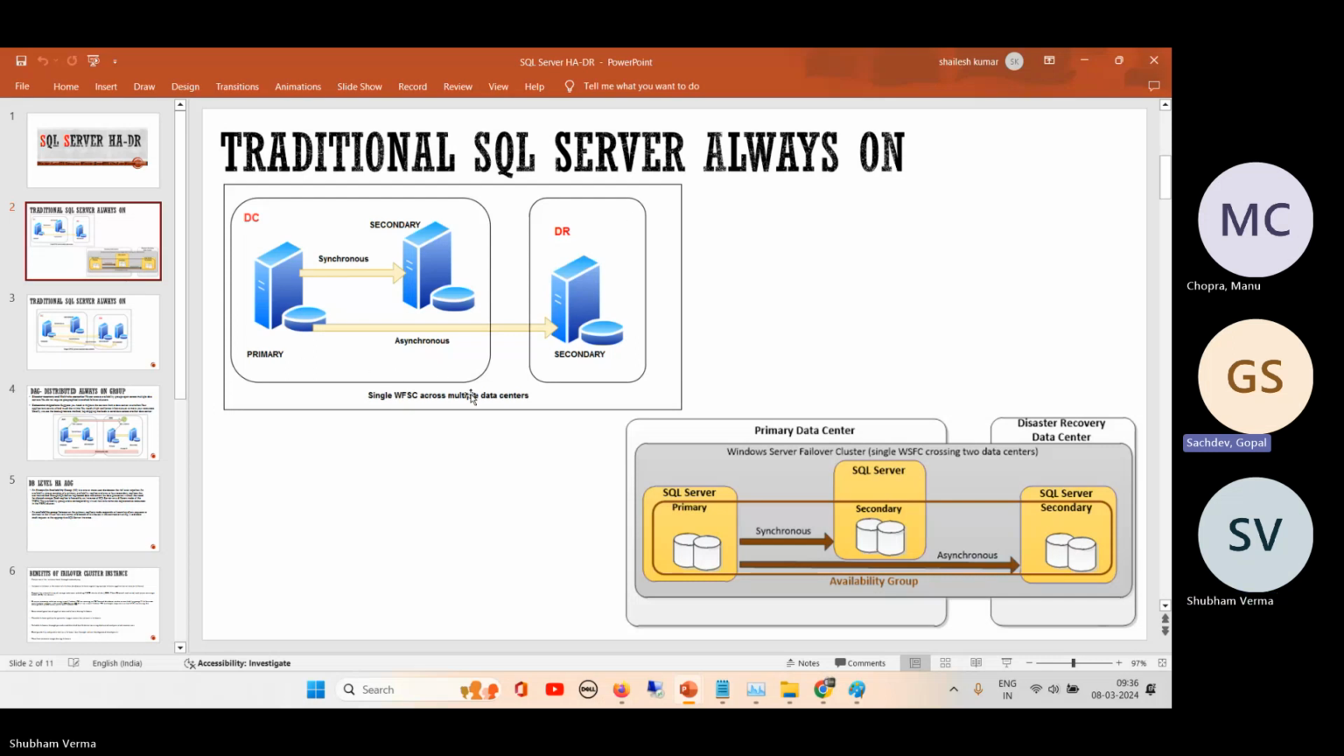If the third is not part of the cluster, then how will you add that particular secondary into the availability group? Because this is a failover cluster, it becomes standalone. See here, this diagram shows a single failover cluster across two data centers. So we can add many instances from the data center in a single cluster, and we can implement that.